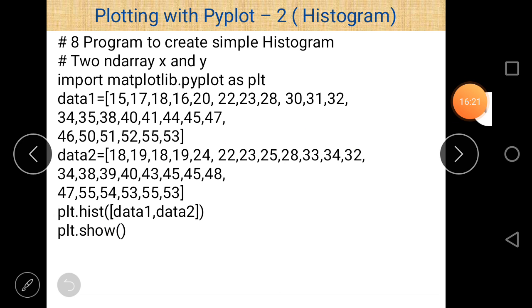Next is a program to create a simple histogram for ND X and Y. ND means ND array, an array with more than one dimension, n dimensions we can say. So n dimensional array. In this case we use two data sets, data set 1 and data set 2.